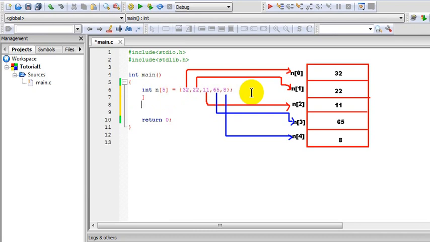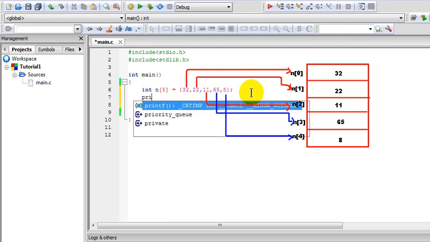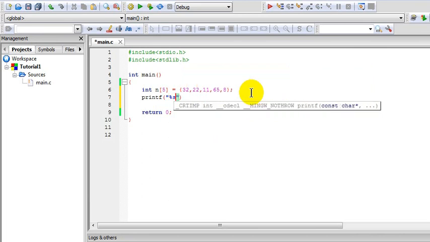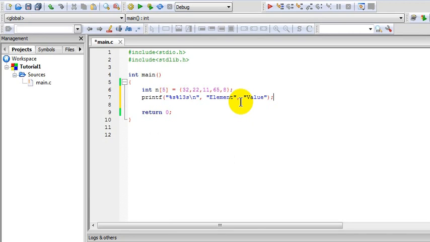Okay, so now let's make a small table. I'll just write printf, %s, because we'll be using a string. We'll just name it elements and its respective values. And remember %13s, what this would do is give out 13 characters of space, and we have just called it element and value.